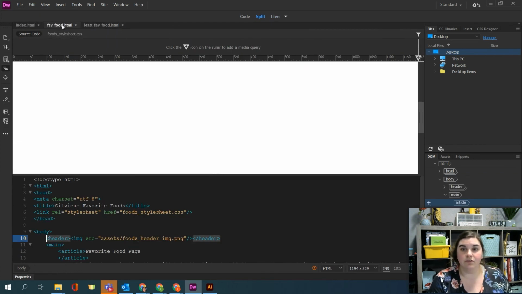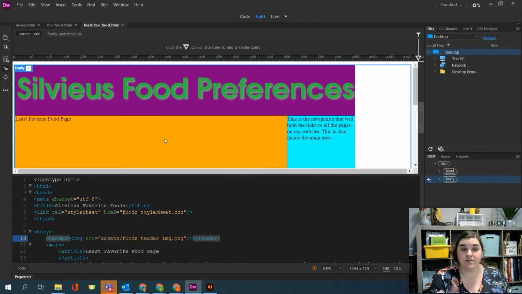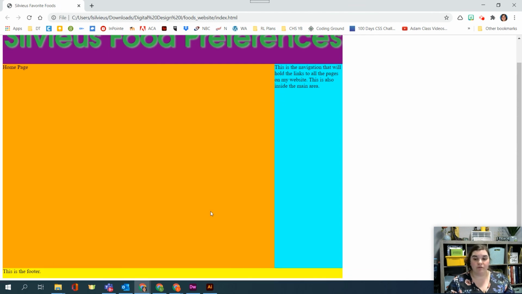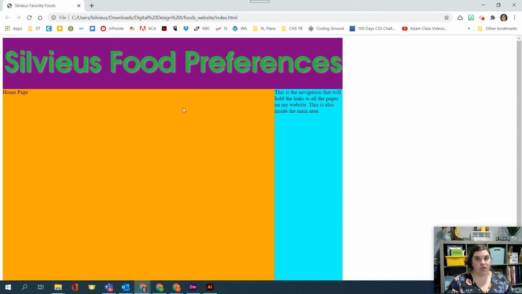So now you have 3 files that are all separate, but they aren't linked together. Like if I open up my index in a web browser, you can see there's no way for me to navigate to the favorite page and the least favorite page. So this is where we're going to create links. That's what we're going to do in the next video because we want to make sure that we can pop between each page with the links in the website.